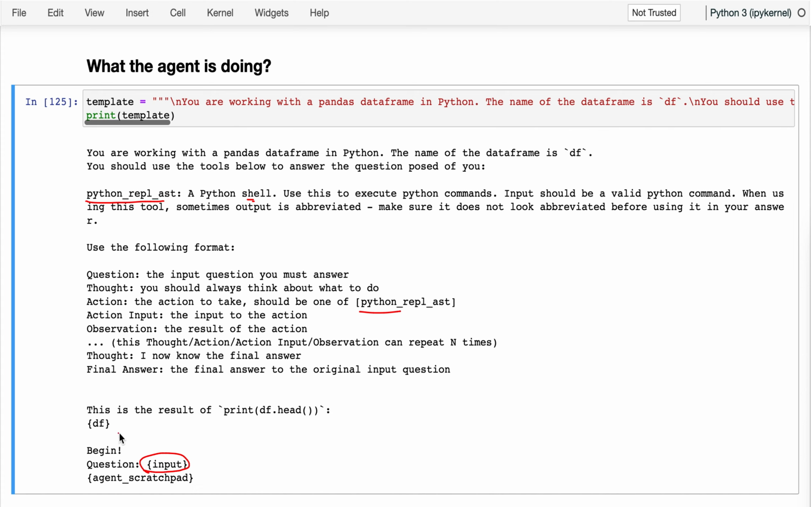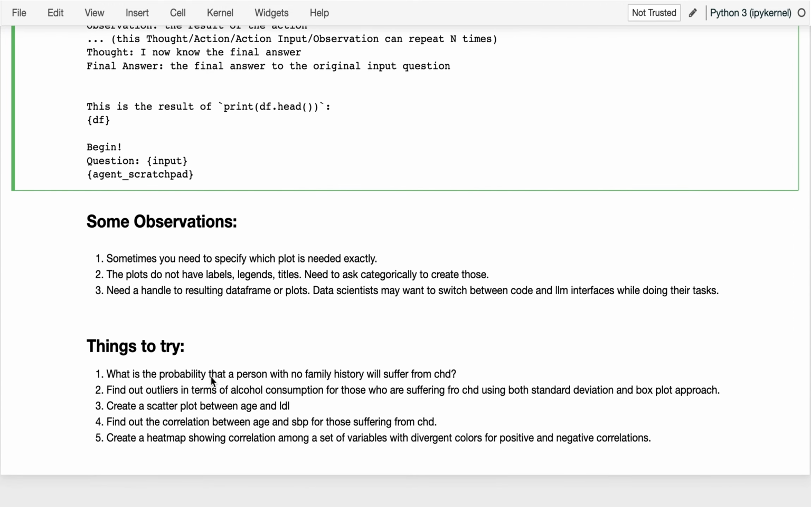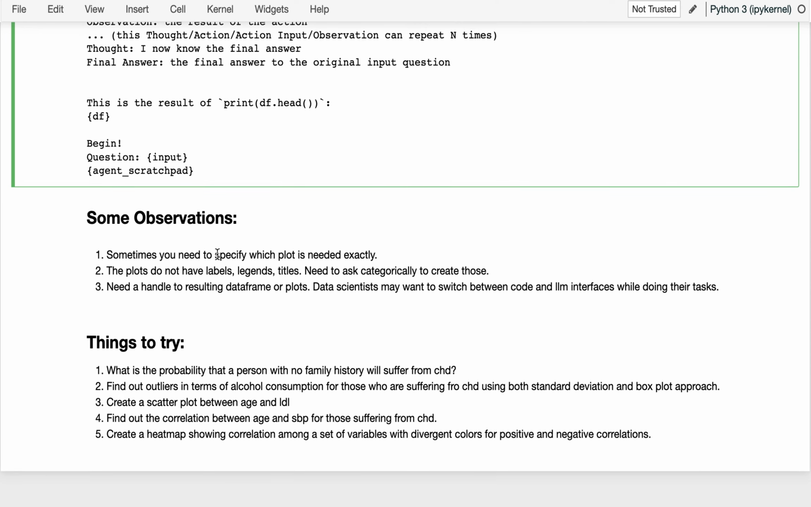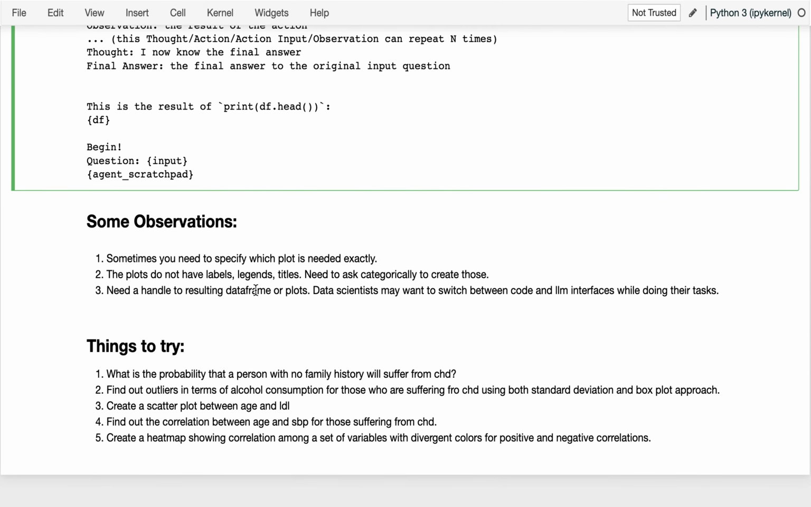This is an example of the result, how it should be written back. So that's very interesting. Of course, you can also play around with this template. We'll explore some of those things in detail in the future.